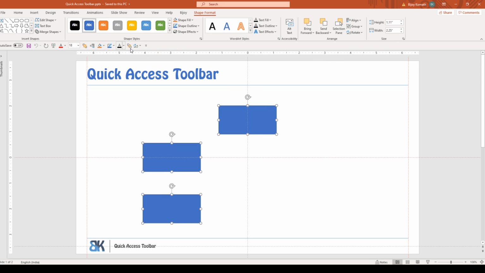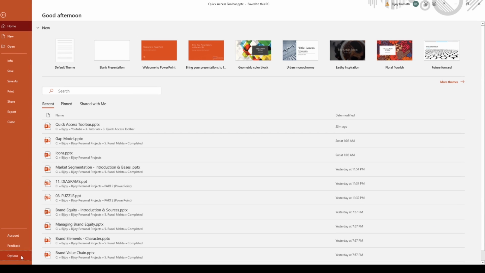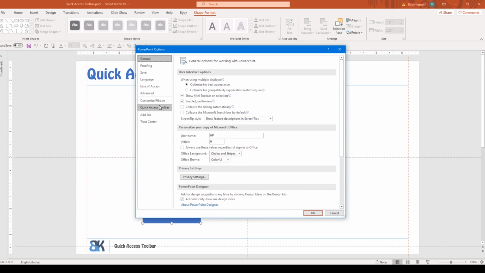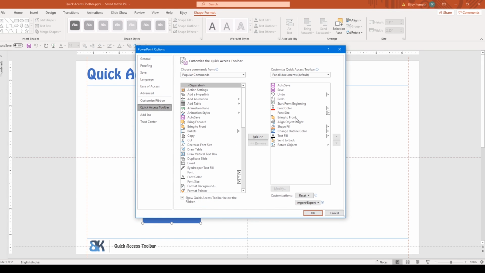You can rearrange the command buttons according to your preference. This can be done by going back to the Customize toolbar. You can go to File Options, Quick Access Toolbar, or right-click and Customize Quick Access Toolbar. Select the command and click the up or the down arrow to rearrange. Once you are done, click OK.